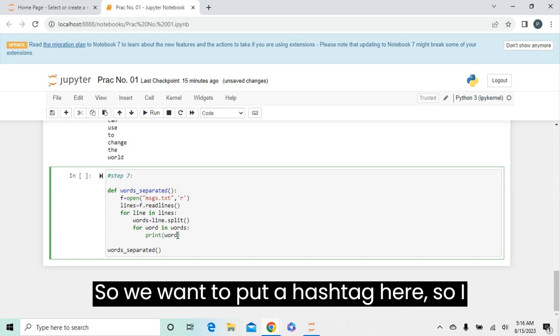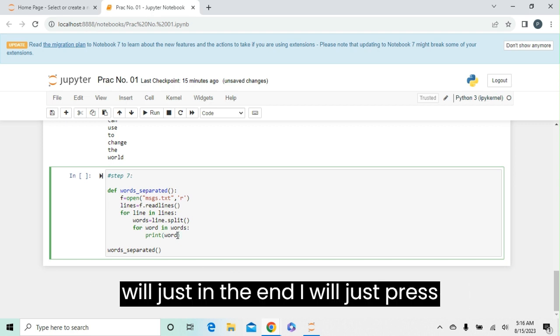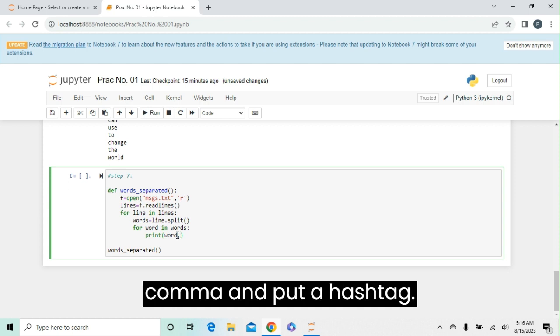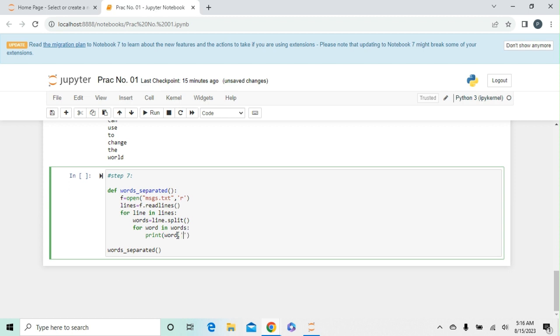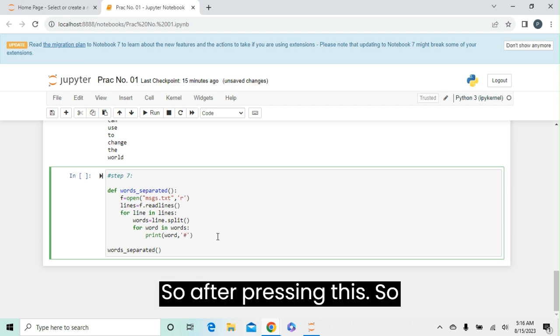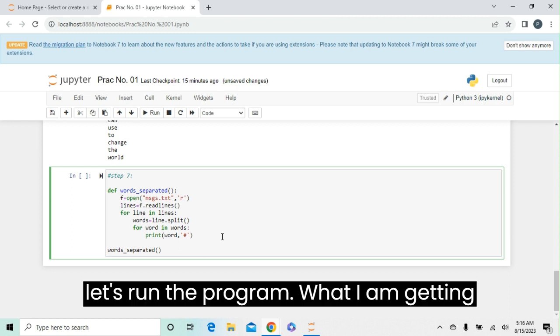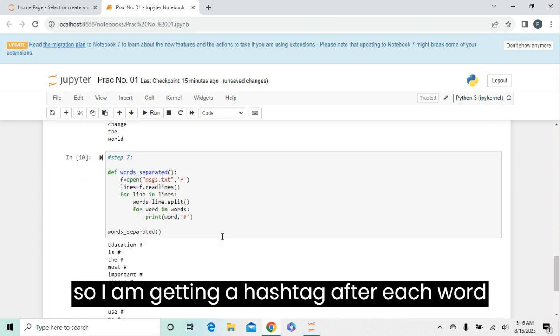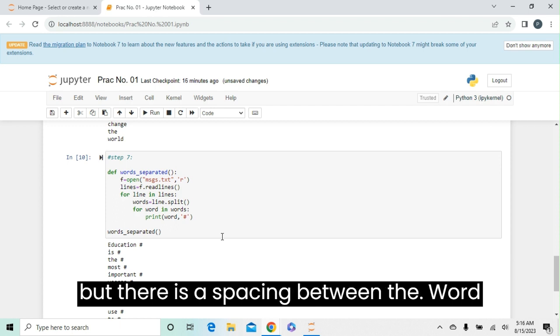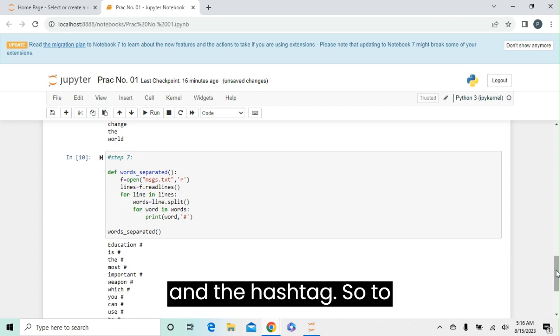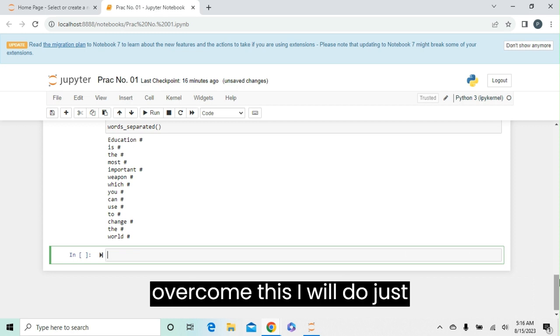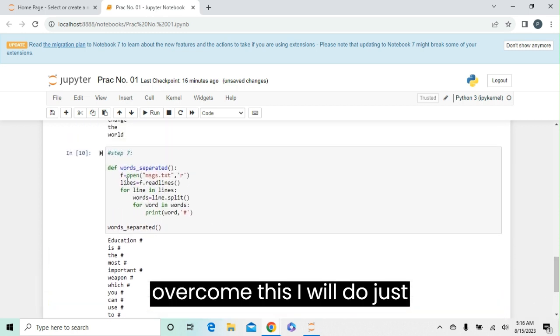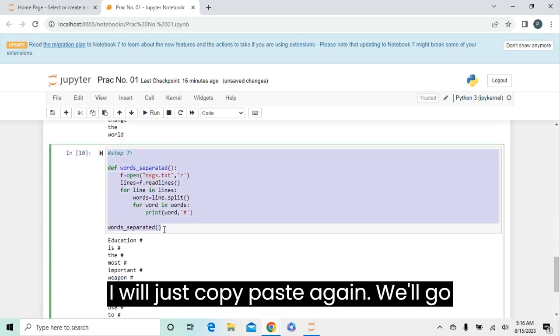Here we want to put a hashtag. So in the end I will just press comma and put a hashtag. After pressing this, let's run the program. What I am getting is a hashtag after each word, but there is a spacing between the word and the hashtag. To overcome this, I will just copy paste again.